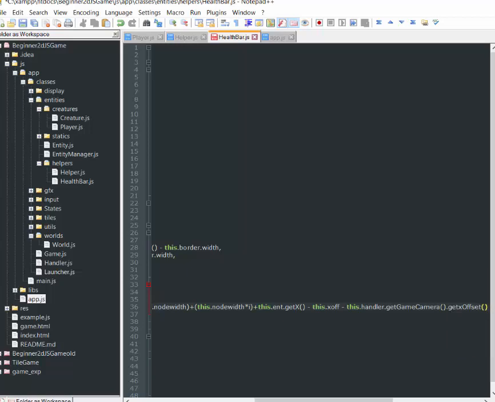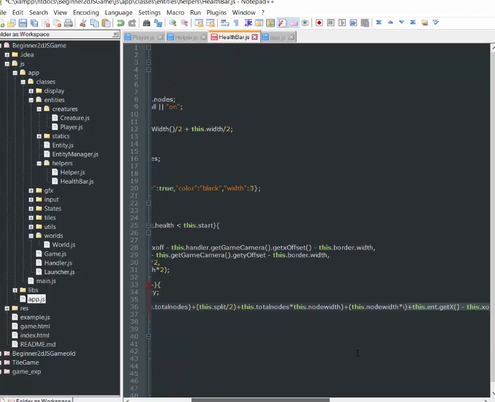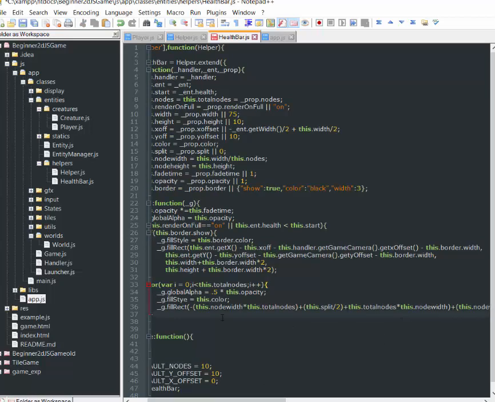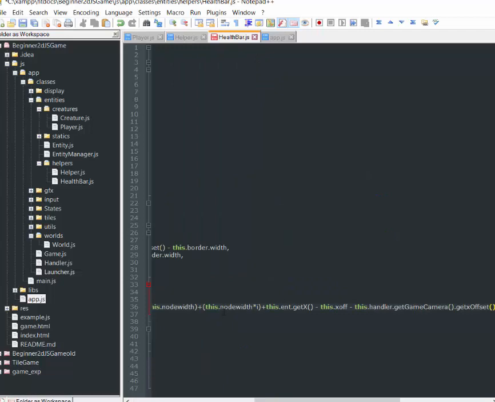All right. Essentially, it's the same positioning from this point on, from the get entity X. It's the same positioning we did for the border, except we're not subtracting the border width. And then before that, what we're trying to do is calculate the width of the nodes and the position of each node, depending upon how many nodes we want in the health bar. So you'll see how this works again once we actually start rendering it. That's just for the X.